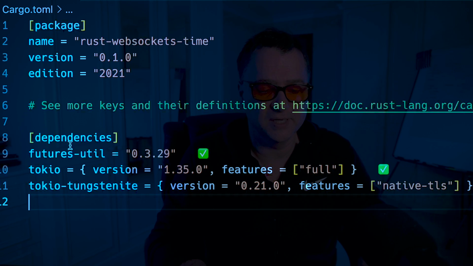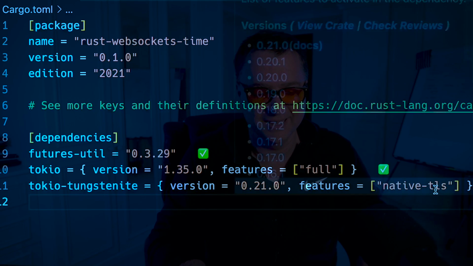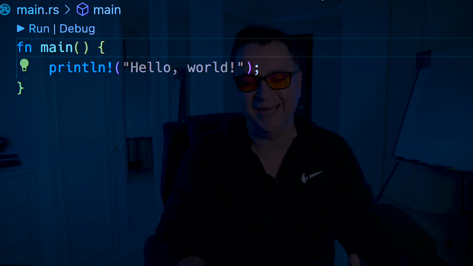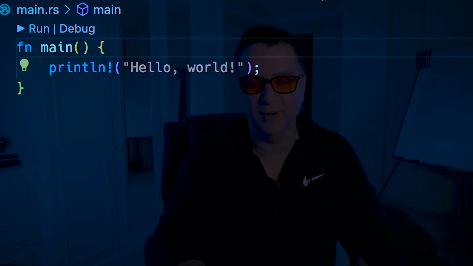And if you have a look in my dependencies, you see futures util, you see Tokio version, features full, and there's Tokio Tungstenite at native TLS. Okay, so now that we've done that, we're going to go into our main.rs, and we're going to connect up to that WebSocket event server that we connected to earlier.